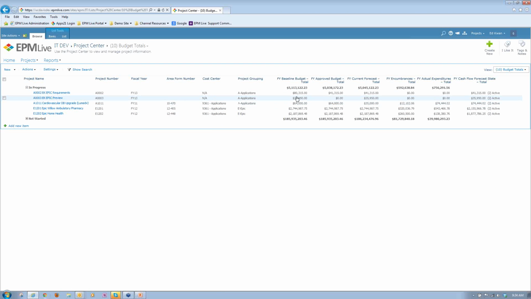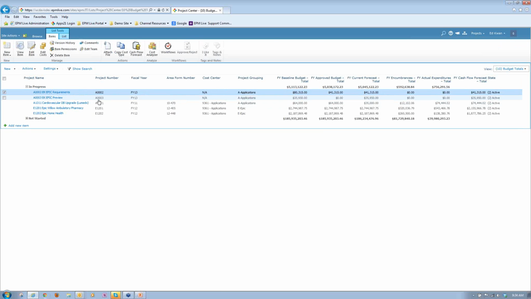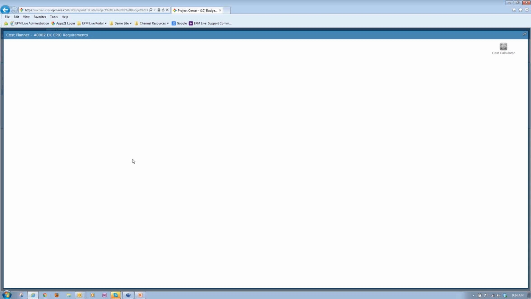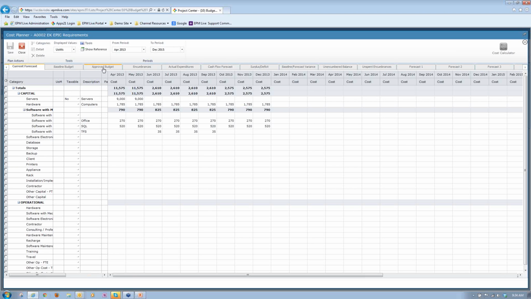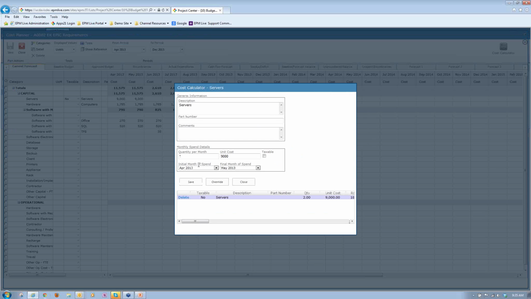So if I highlight a particular project, for example, I have this Epic project, and I can go into the edit cost, and that's where the cost can be entered. I can see I have a lot of different tabs here that represent the different cost types for this same project that I can use to compare and contrast. I also have a cost calculator here on the right-hand side that if I highlight a row of cost here, I can hit the calculator and it allows me to quickly enter the quantity that I want to purchase and then the cost, and spread out into the months that I want.